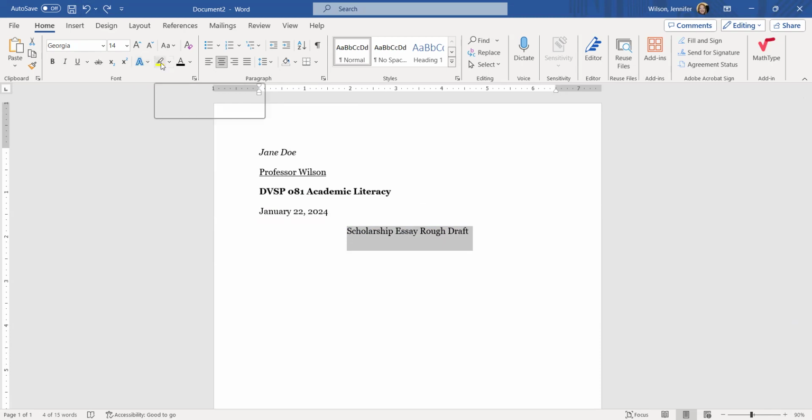Next is your highlighter. It's automatically set to yellow. So I had this line, the scholarship essay rough draft line, I had it highlighted already. When I hit the button for highlight, it set it to yellow. Let's say I want to highlight, but I don't want to highlight in yellow. I want a different color.